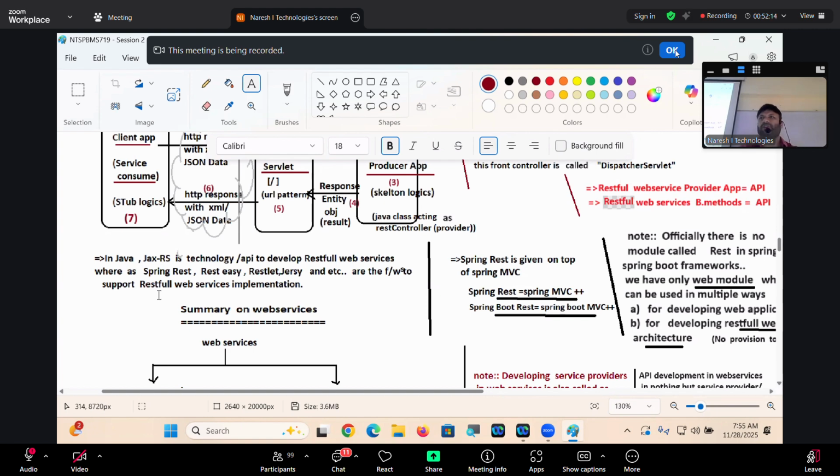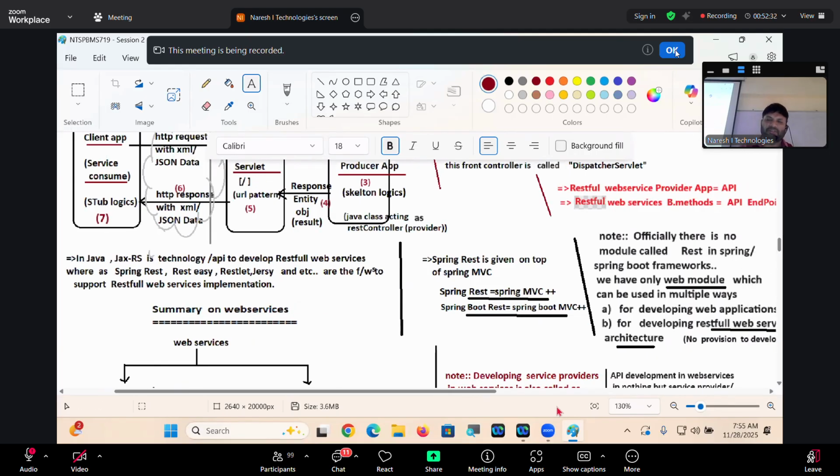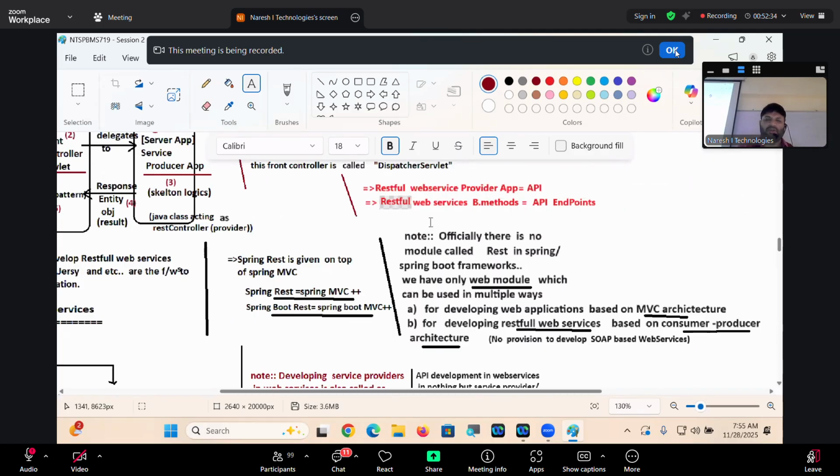JAX-RS technology, Spring Boot REST, Spring REST. All these are what? Frameworks. Spring REST is given on top of what? Spring MVC. Spring REST is equal to Spring MVC plus plus. Spring Boot REST is equal to Spring Boot MVC plus plus. Everyone getting my point, my dear?